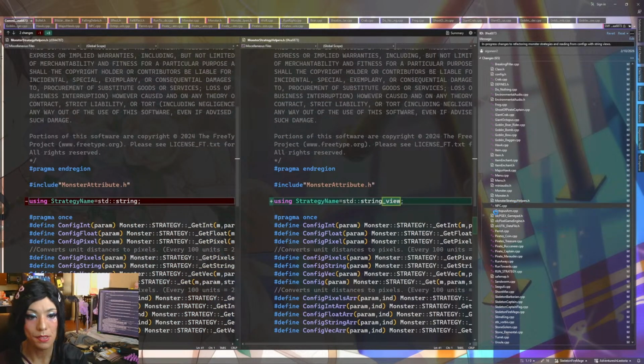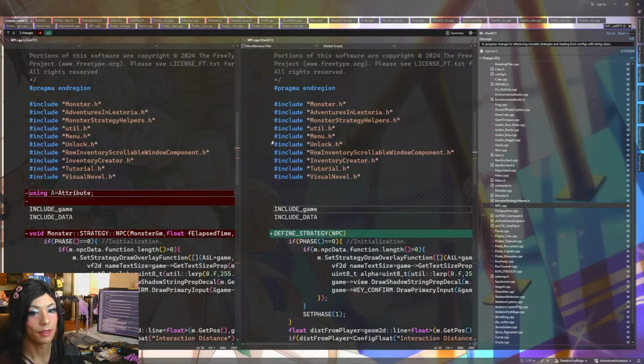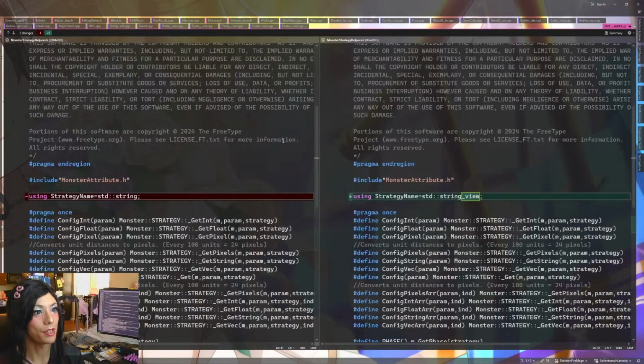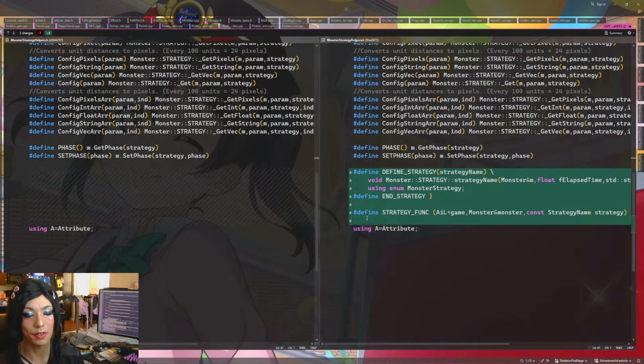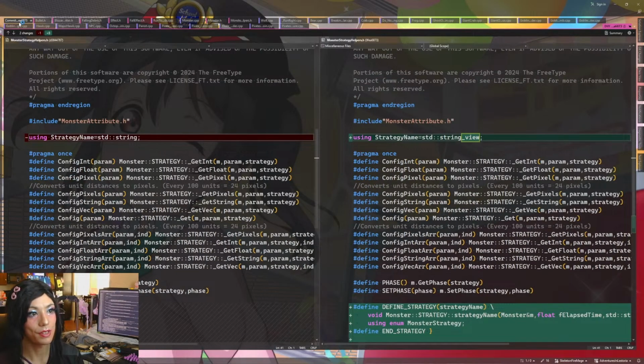And then NPC. I think that was it for that file. Let me make sure that was the only change. Yes, there's more down here. The define strategy stuff. Which, that's fine.